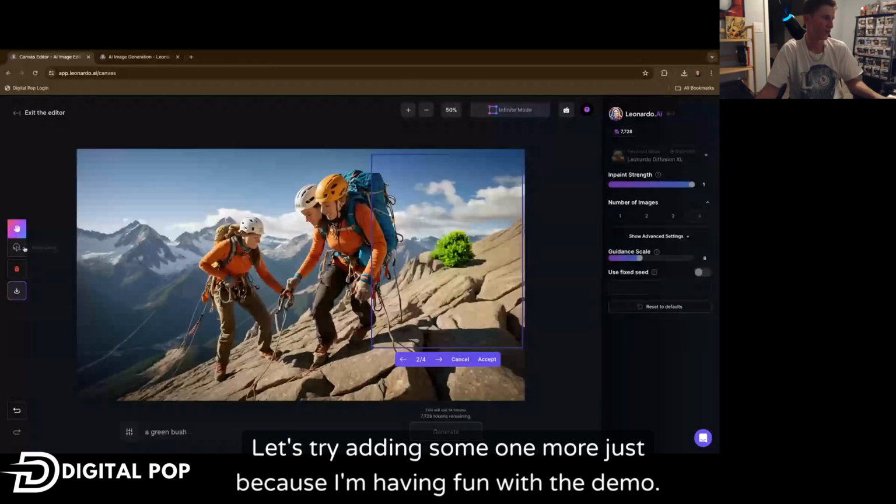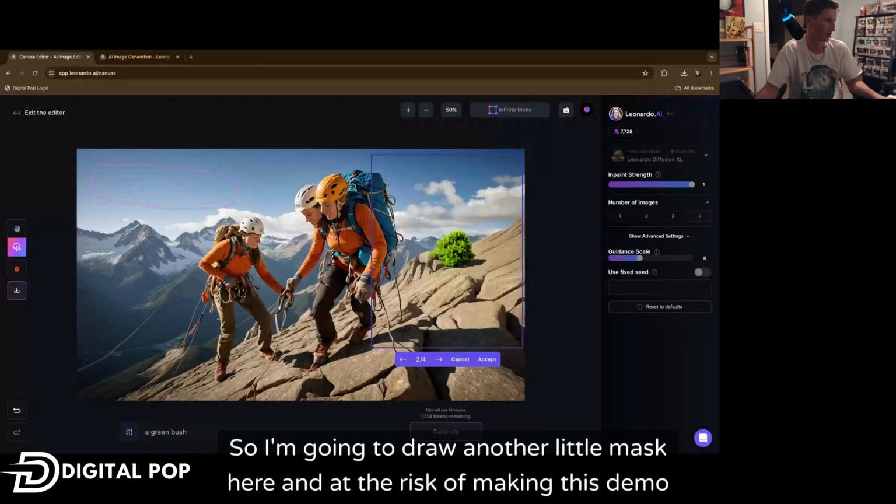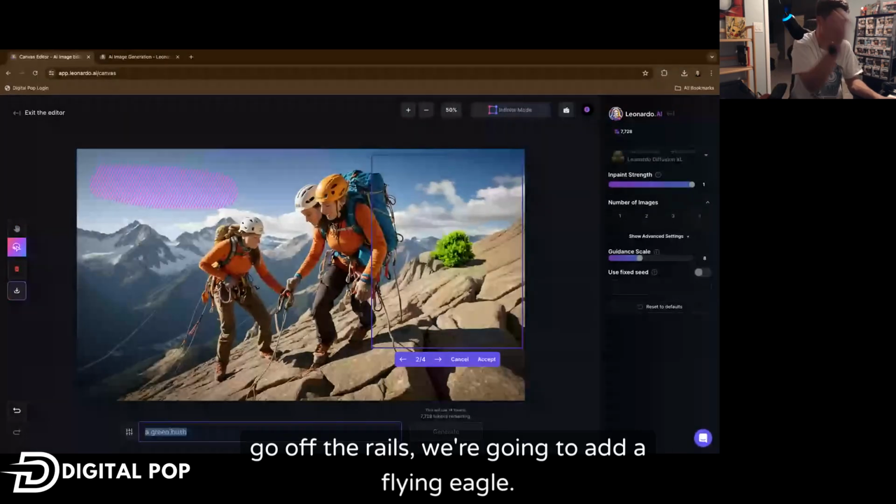Let's try adding one more just because I'm having fun with the demo. Let's try adding some birds in the sky. So I'm going to draw another little mask here. And at the risk of making this demo go off the rails, we're going to add a flying eagle. And there we go.